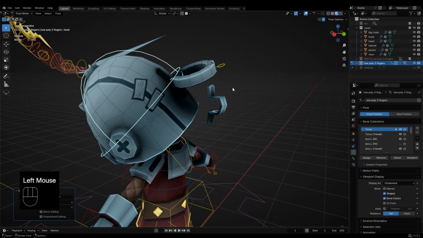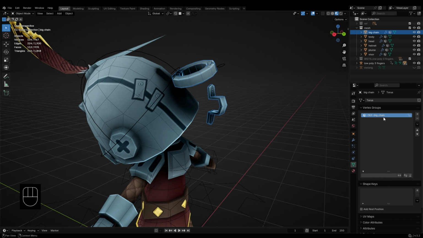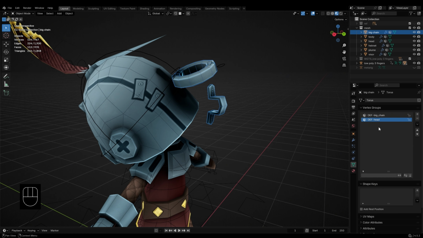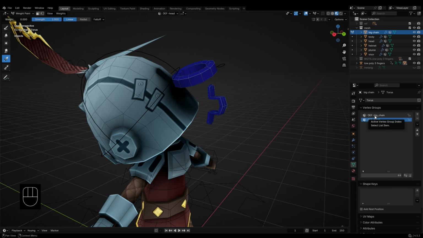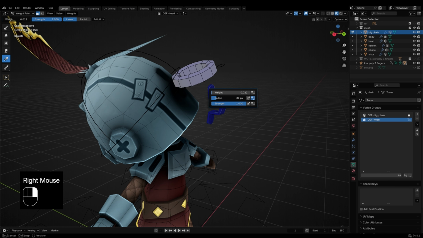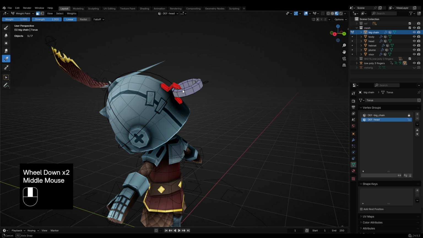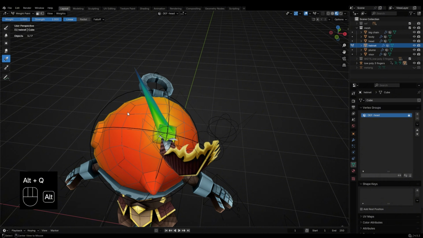If you accidentally delete an important vertex group, like the head group on the chain hook, don't worry. Copy the vertex group name from another mesh. Then add a new vertex group to the big chain mesh, paste the name, and repaint the weights. Right-click, then set the weight to full, and make sure the hook mesh is filled and turns fully red on the head vertex group. Next, we fix the helmet mesh.